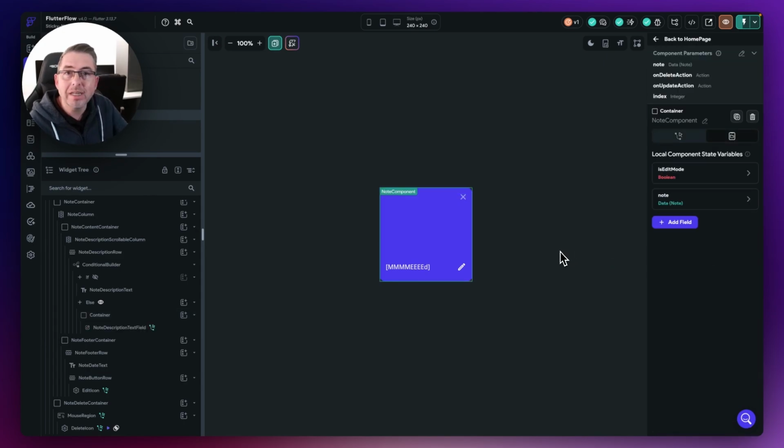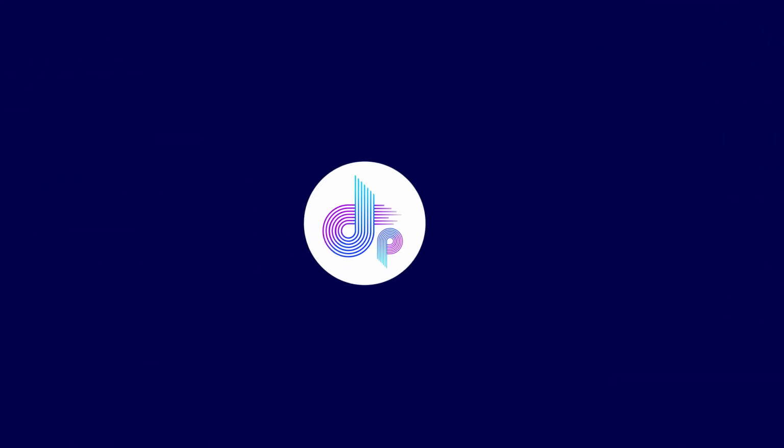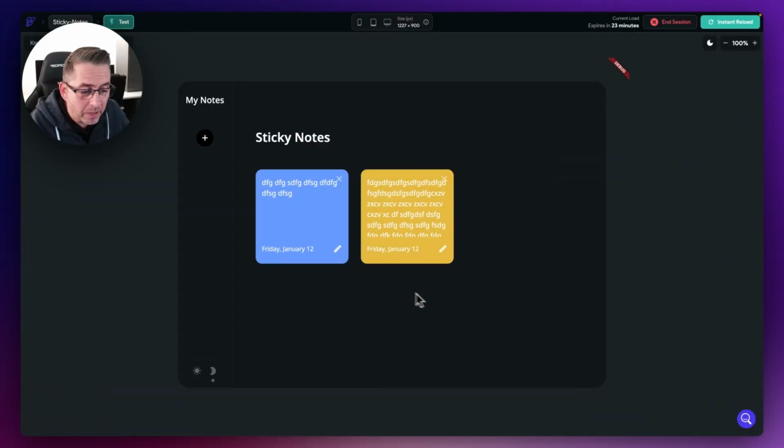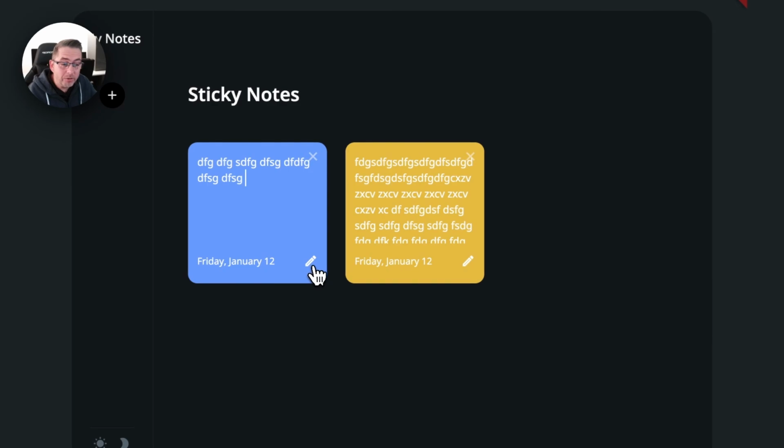So let's quickly go back into the test mode and give that a quick test. Okay, so in test mode, if I hit the little pencil here, you can now see I've got that nice white flashing cursor. Then I can come along and type a little bit more, hit enter.